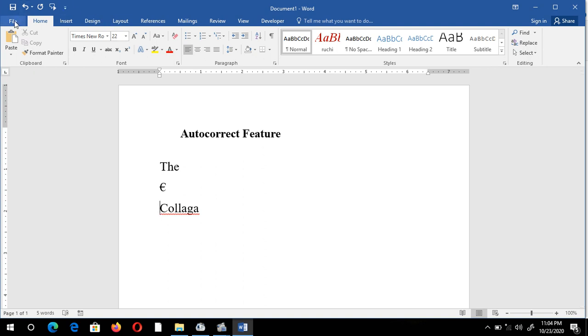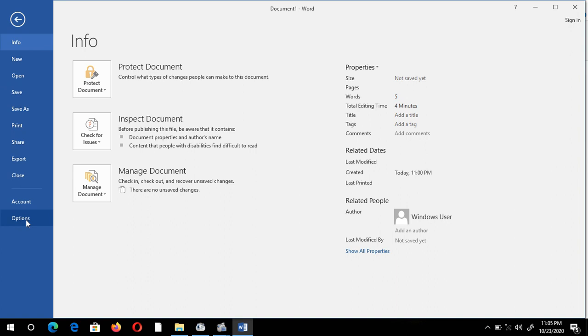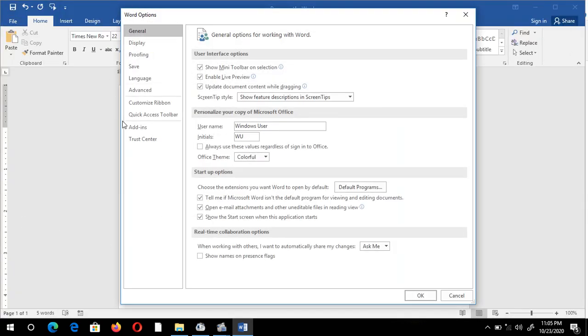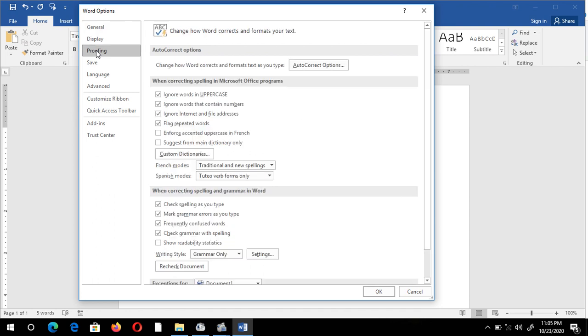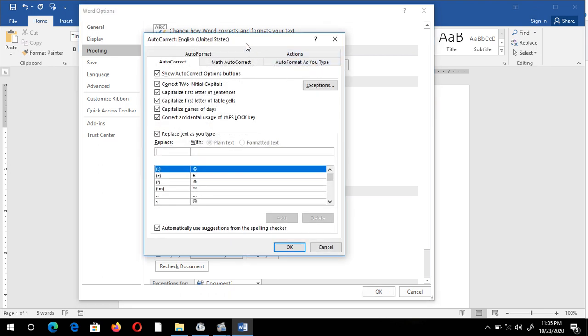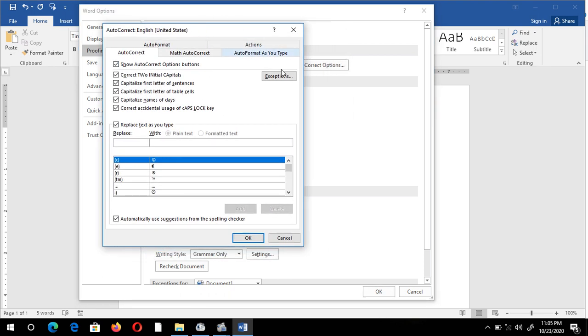Then click on this File option. Click on Options. Now from the dialog box you have to select this Proofing option. In this Proofing option you can see there are many buttons and commands, but I have to select this feature, that is AutoCorrect Options, and the AutoCorrect dialog box will appear.